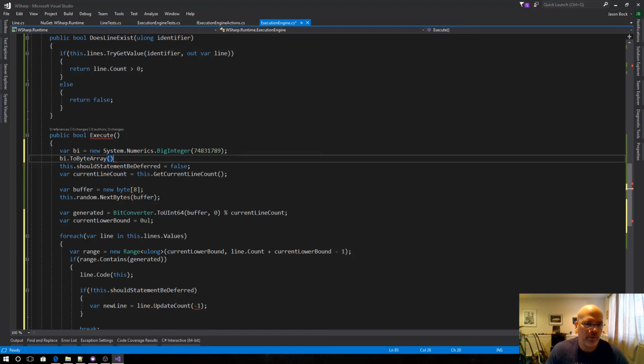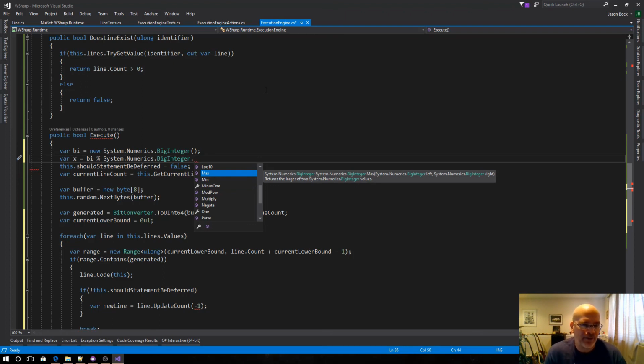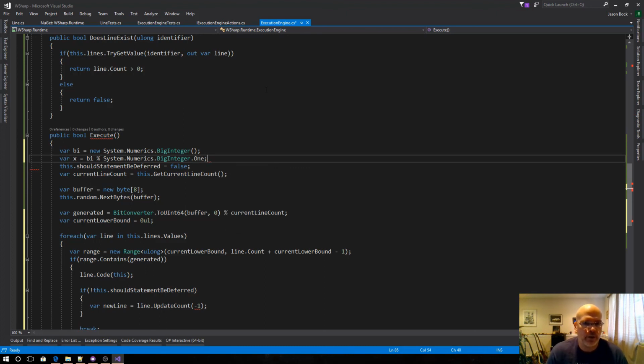The bit converter doesn't have a ToBigInteger, right? But what big integer does have is, okay, well, you just generated a number of that size, right? And then you could big integer mod your current line count. Because I could say var x is equal to bi mod 3. That works. I can also say big integer, well, I can't. Here, what I can say is, what? Oh yeah, how can you do a max? It's not the max value, it's max. But I can say 1, and that would work too.